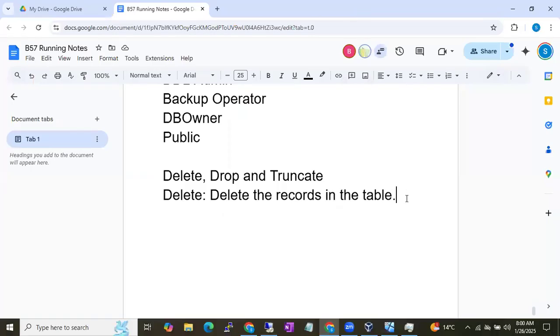Delete is a rollback operation, guys. We can roll back delete. Rollback means we can cancel it. We can cancel the delete operation. Why? Because it will delete record by record. Every entry will be logged inside the log file when it is deleting. So as we have the complete data, you can still roll back the delete operation.